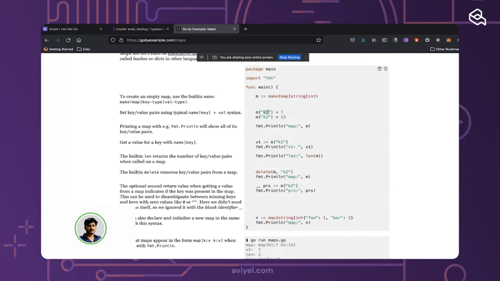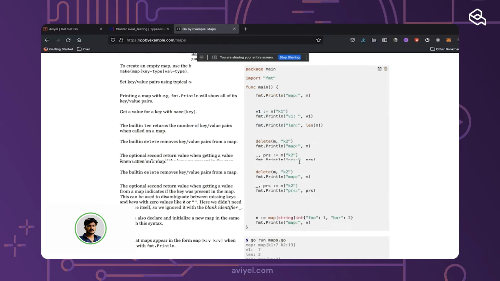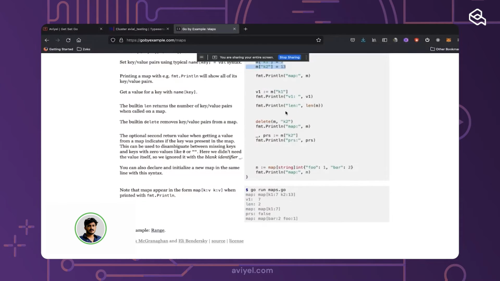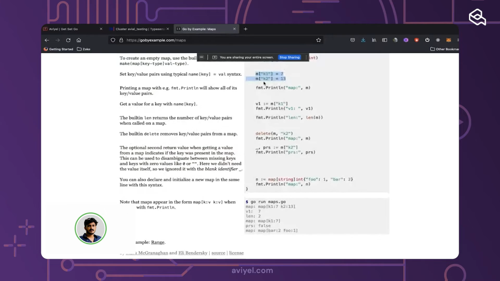So essentially, map is m, right? M of k1 equal to 7 means within the map, the key named k1 will be containing the value 7. That is what this means. So when you print this line, we can see it here. See? v1 is m of k1, so it is 7. We can also get the length. I forgot to say this. Length is also available for arrays and slices as well. So length of this map is 2 because we have only 2 keys and 2 values assigned to them respectively.